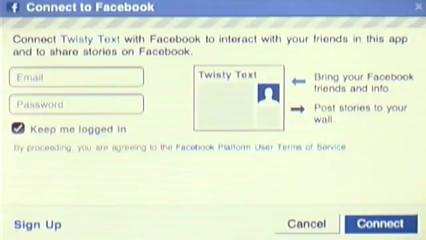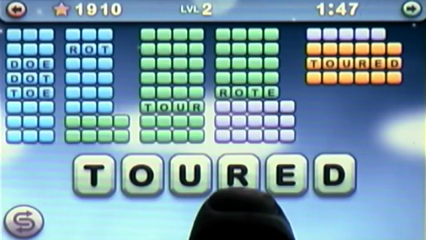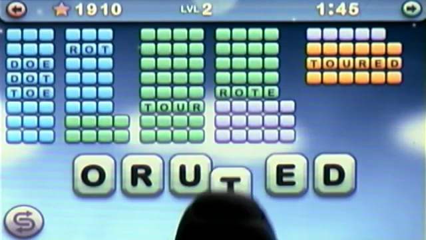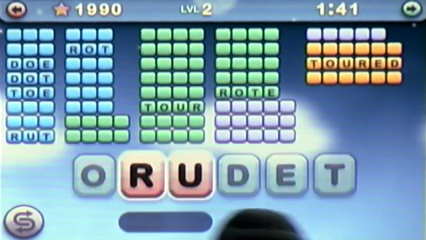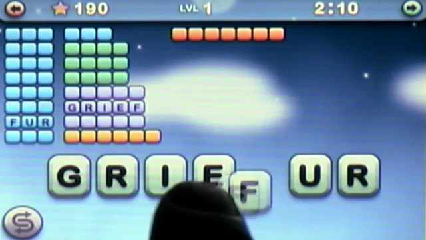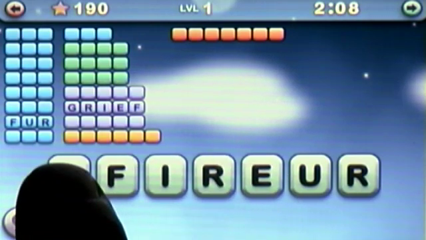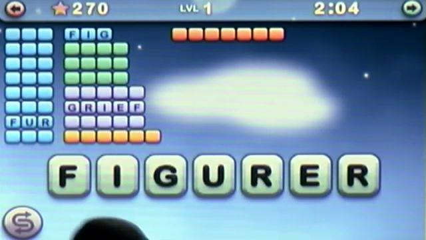There's also Facebook integration, global leaderboards, and achievements. The big complaint from users is the antiquated dictionary Twisty Text uses as its word base, which I'm hoping we'll see updated down the road. Twisty Text sells for $1.99, and the free version excludes global high scores, omits some options, and only includes 6-letter boards. However, it does include Facebook integration.